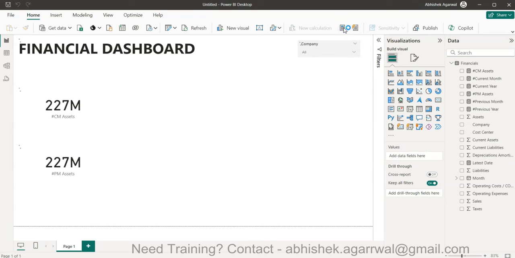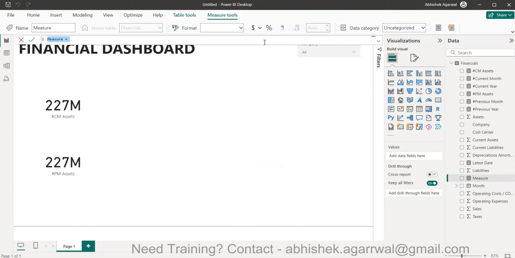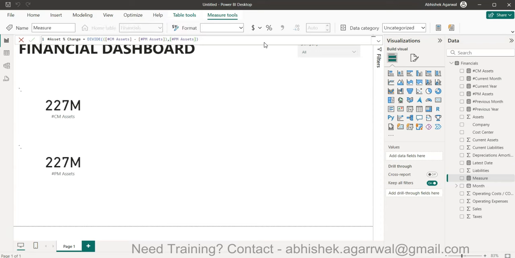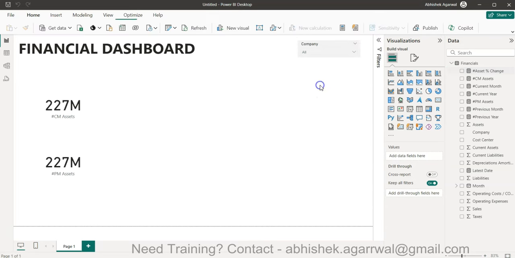The difference is also a measure, and that is assets percentage change equals the divide formula, and in the bracket we will say CM assets minus PM assets, right? That's the difference, divided by the base, which is previous month assets, and the output we are going to get is 0%. So this one I will change to percentage, and the decimal we will give it 0. Okay, and then you can see the output we are going to get is 0%.